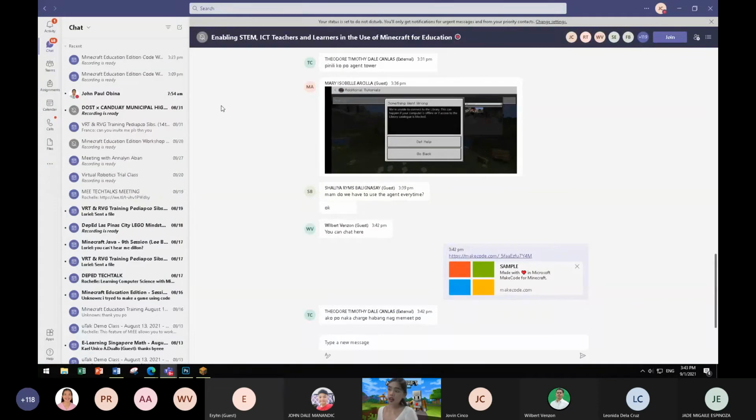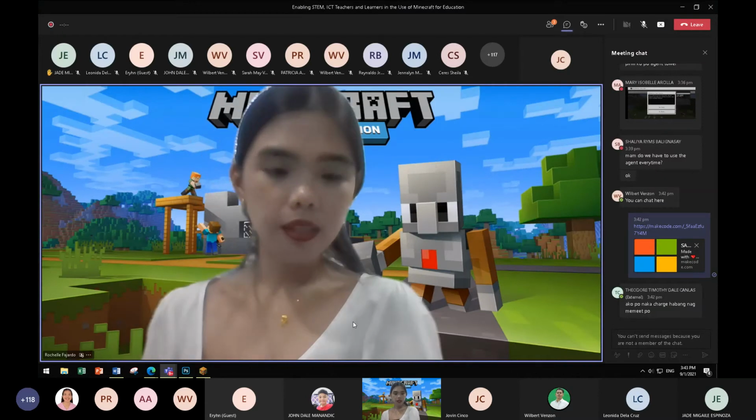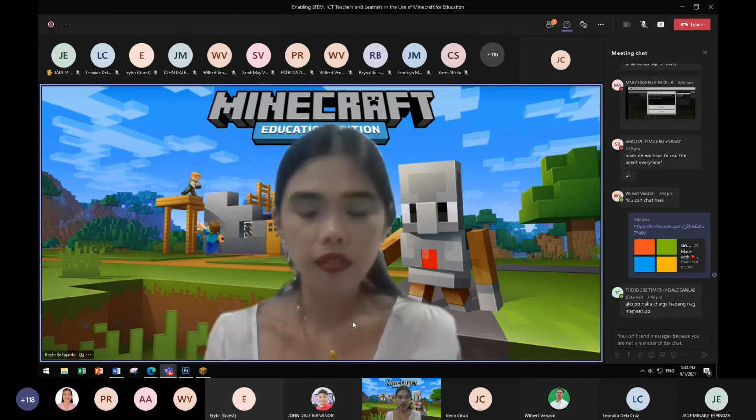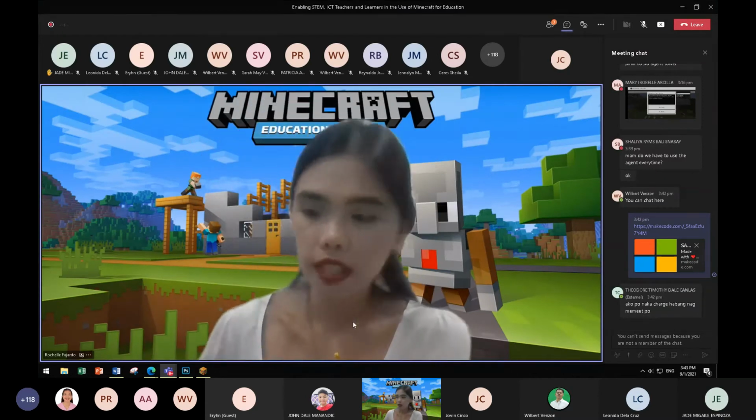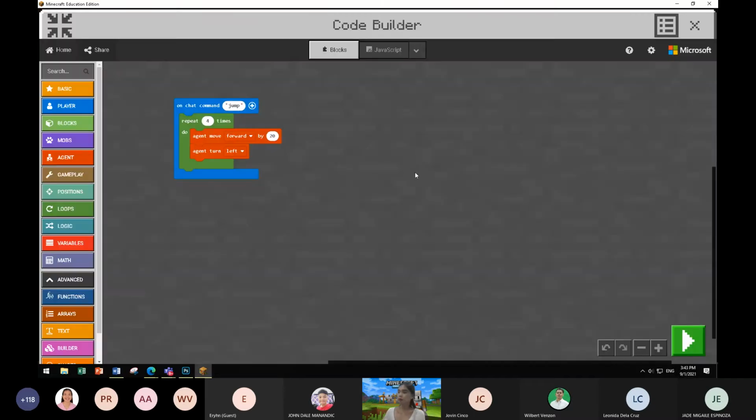Okay? This is essential, especially if you're planning to join the second Philippine National Minecraft Competition, since we are actually requiring the kids to send their codes because we need to check if they've done the activity using the code builder. All right.